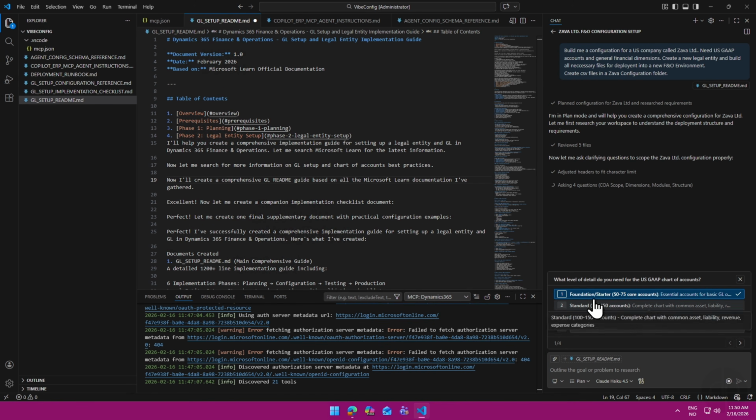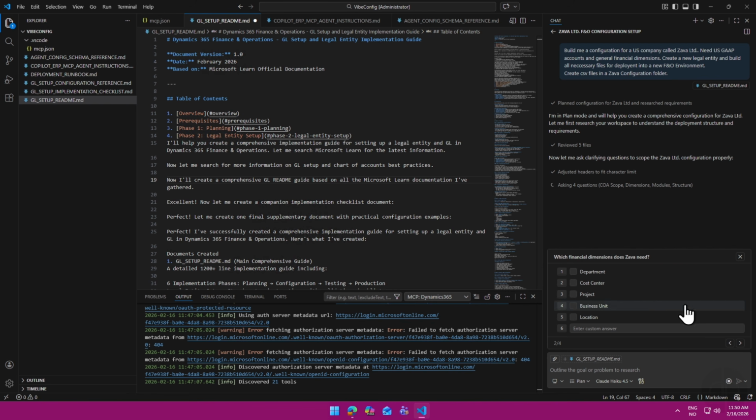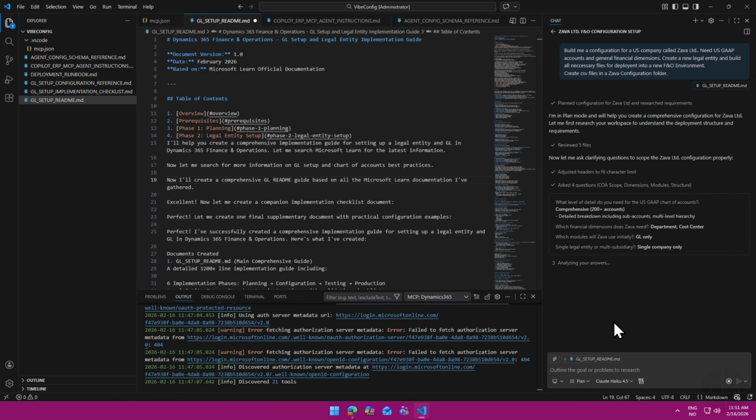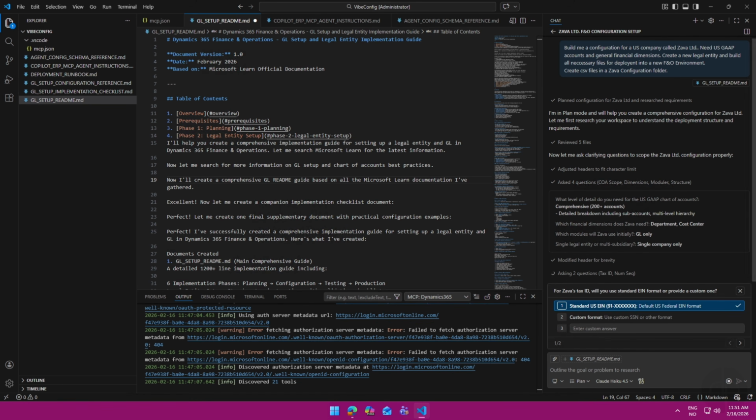So do you want it's the GAAP accounts. How well do you want it? Do you want it comprehensive, or do you want it simple? Let's go comprehensive. I don't know. Financial dimensions, department, the cost center. That's fine. Which modules? Let's do GL only. You could have selected some other ones. Single company for now, and let's do submit.